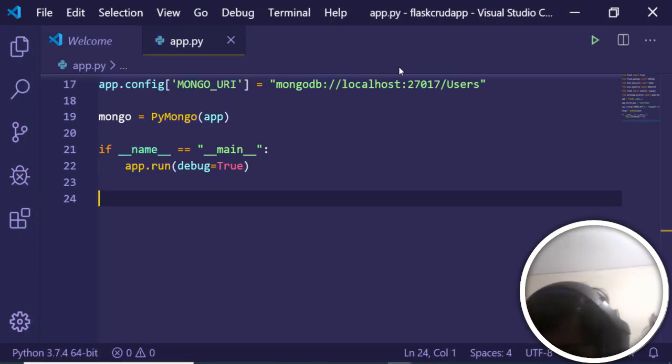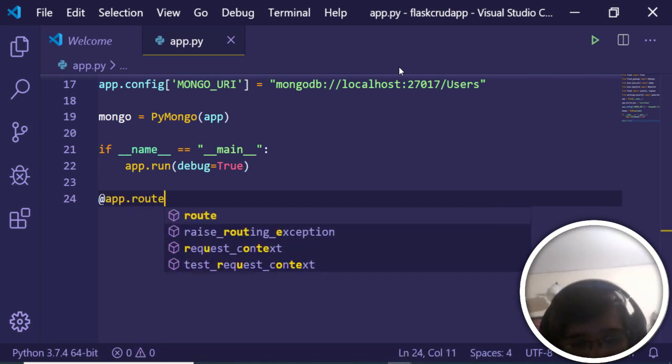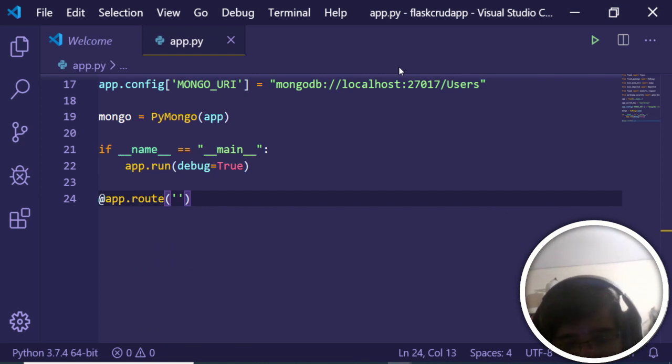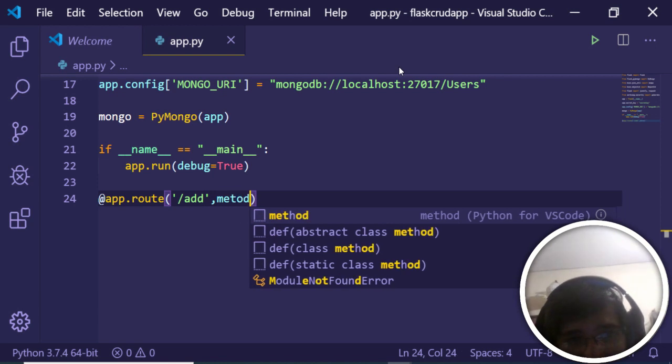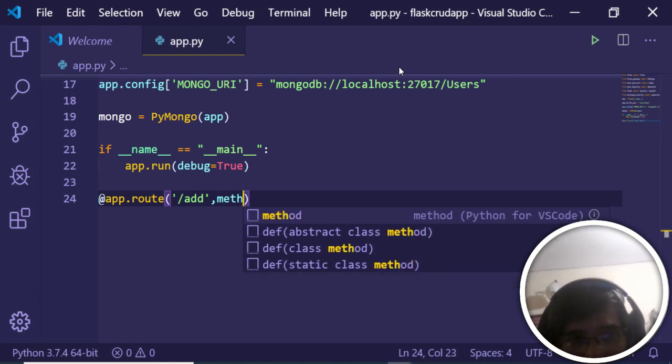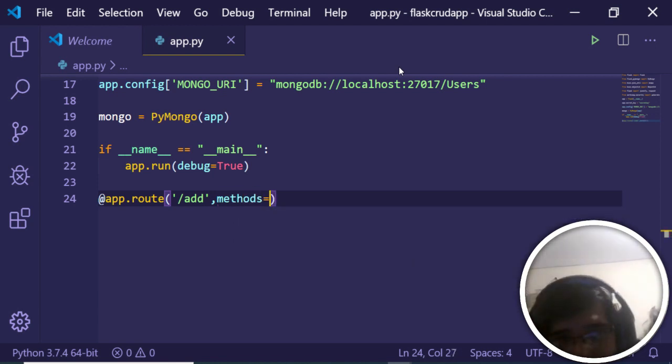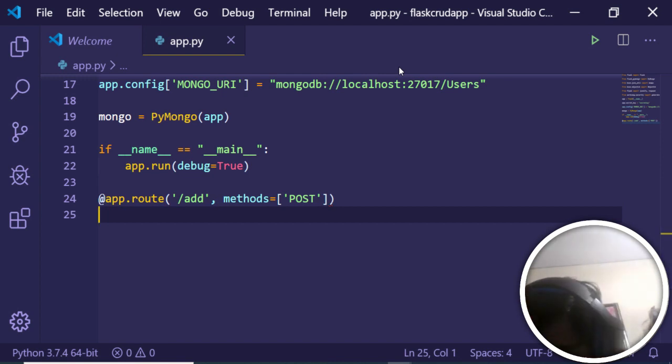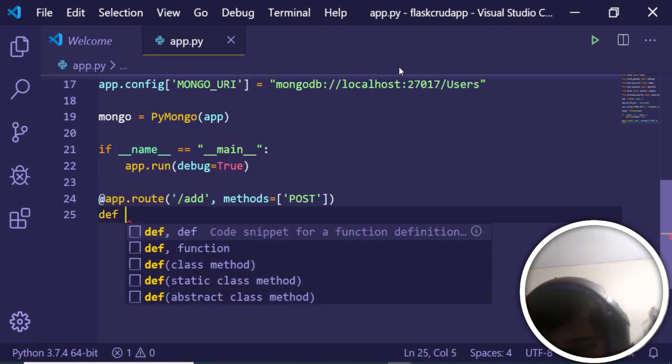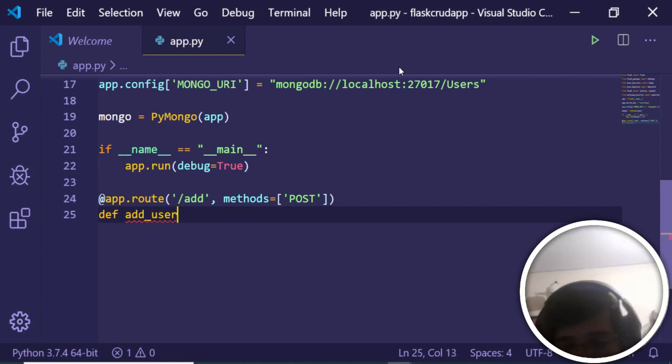For that we just need to write @app.route, and inside this we will be making a post request to this route, which is /add. Here we will be providing a methods property. So methods is equal to, inside we will write 'POST' in single quotes. So this will be a post method. Now to define this, we will write a simple function with def, and we will be adding a user, so add_user.